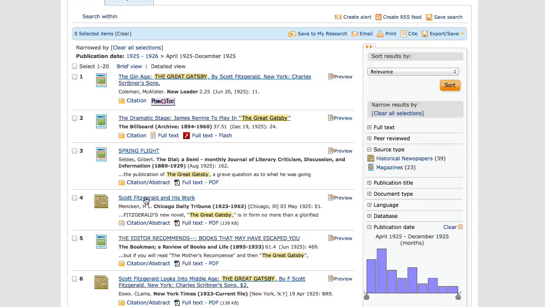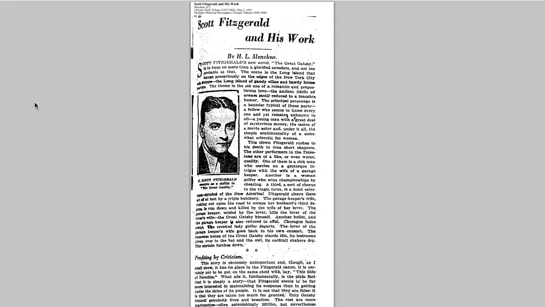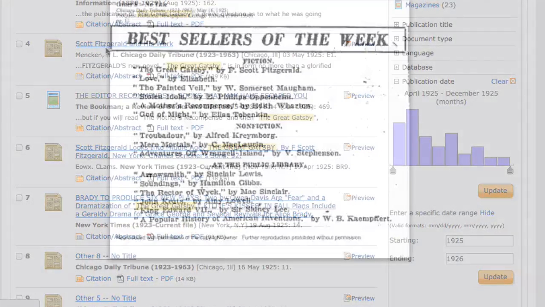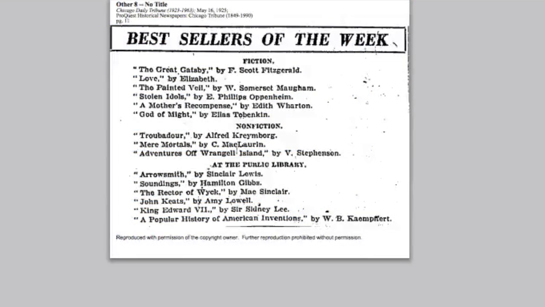The fourth entry is a review by the famous critic H.L. Mencken. Let's look at it. It's a fairly critical review that gives a sense of Fitzgerald's public and literary reputation at the time. Items like ads and lists often don't have descriptive titles. For example, Other 8 is a list of top-selling books. This list lets you know that by May, Gatsby was number 1, but it also shows other books, fiction and nonfiction, that were selling well at the time.